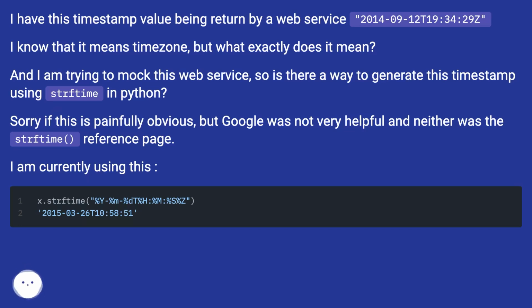And I am trying to mock this web service, so is there a way to generate this timestamp using strftime in Python? Sorry if this is painfully obvious, but Google was not very helpful and neither was the strftime reference page. I am currently using this.